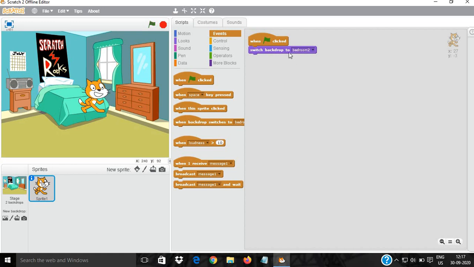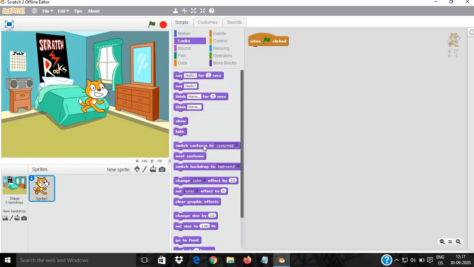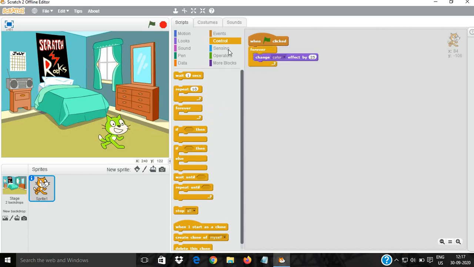See, it has come. Now let's check the change color effect by 25. It will change its color effect by 25. It is used with the forever block, and if we place the forever, it will forever change the color, and if we don't use the forever block, it will change just once. Now there are many more effects: color effect, fisheye effect. See, there are lots of effects: whirl, pixelate, mosaic, brightness.